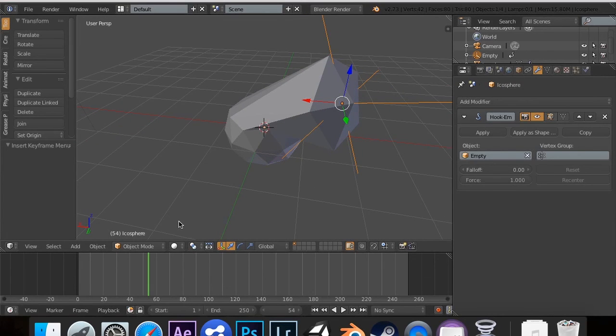It's just a very simple modifier once you figure it out, like the Armature modifier, and once you get it applied, it's pretty cool.